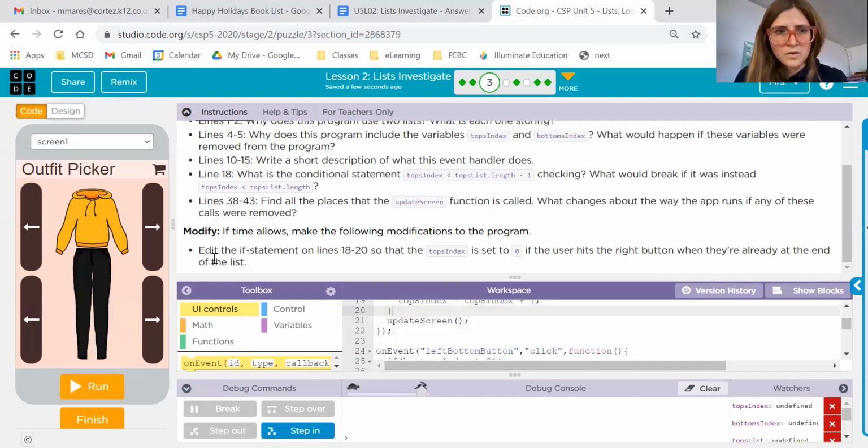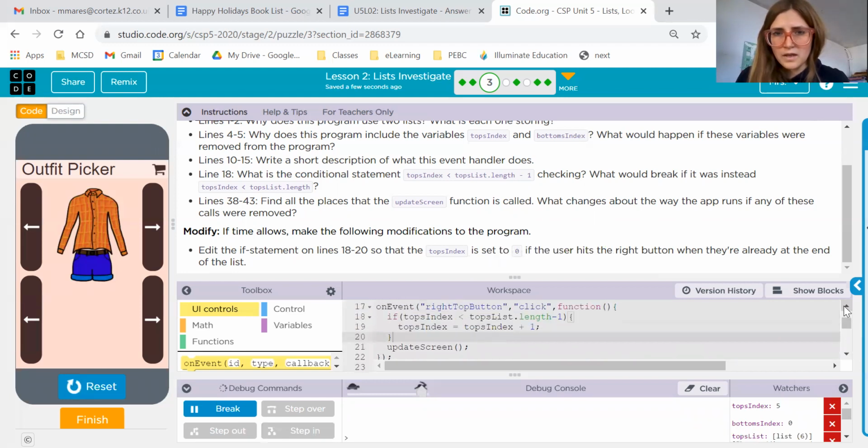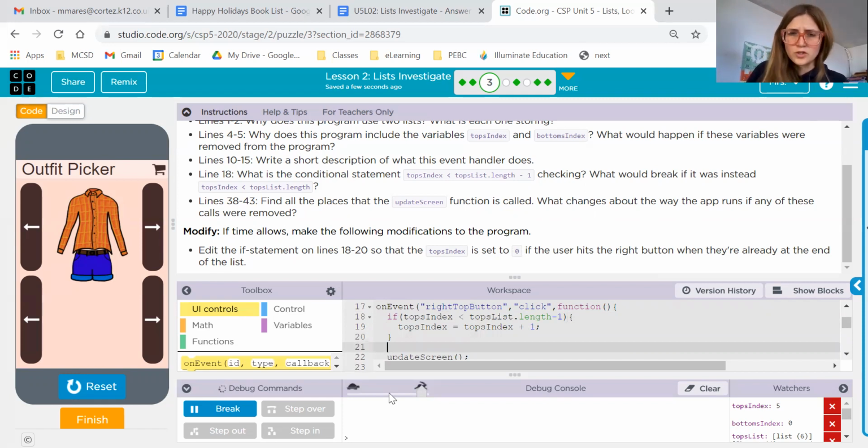Reset. Okay, so run. Then this is clicked. My tops index is changing. But now, when that's less than tops index dot length minus 1, then that happens. If, and then, should be else. Else.